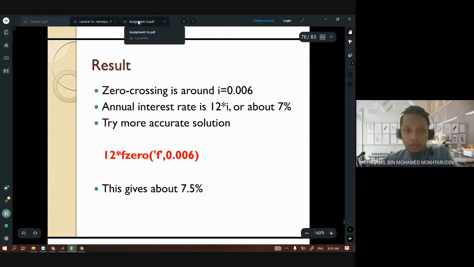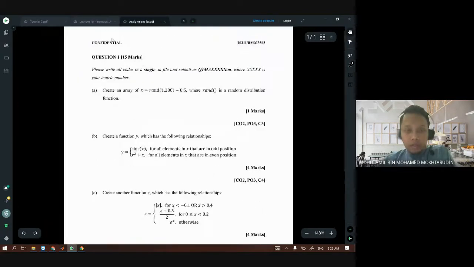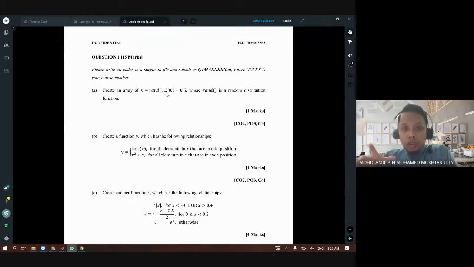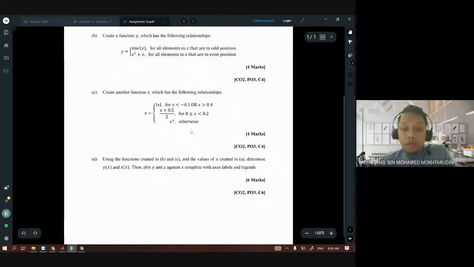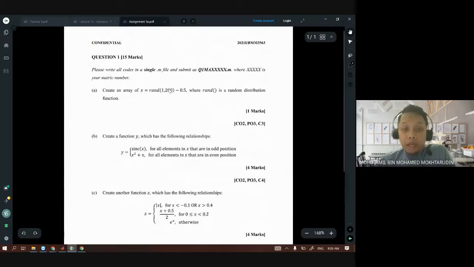But you can try to do assignment 1A. Assignment 1A is a past year question. This question should use all the lectures that I've been teaching until today, so you should be able to do it. You can try to explore MATLAB on how to do this assignment, and don't worry about the submission.